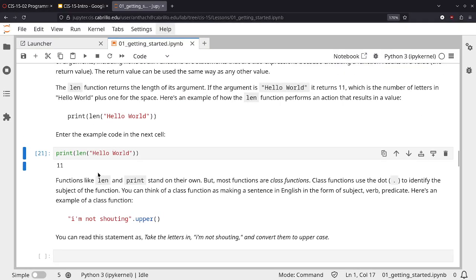Okay, any other questions so far about the length function? Okay.